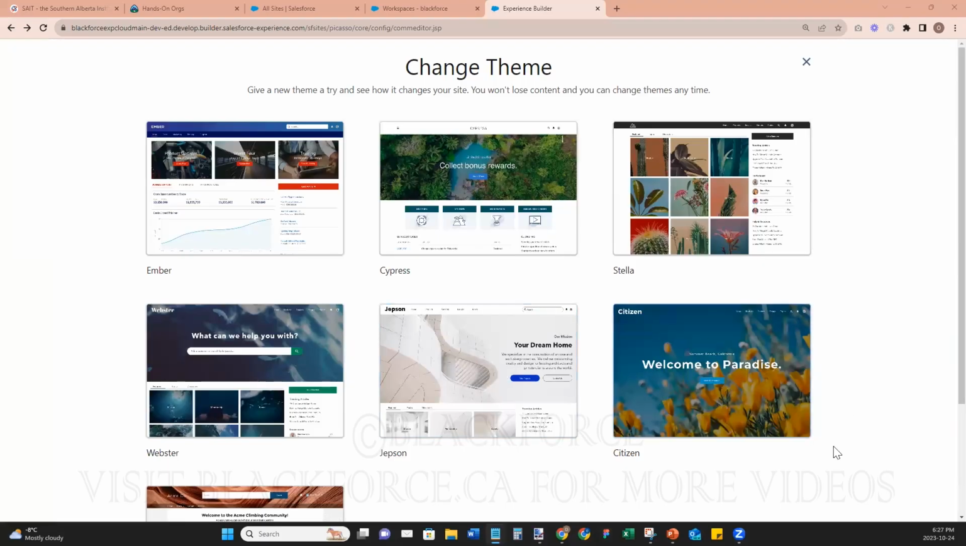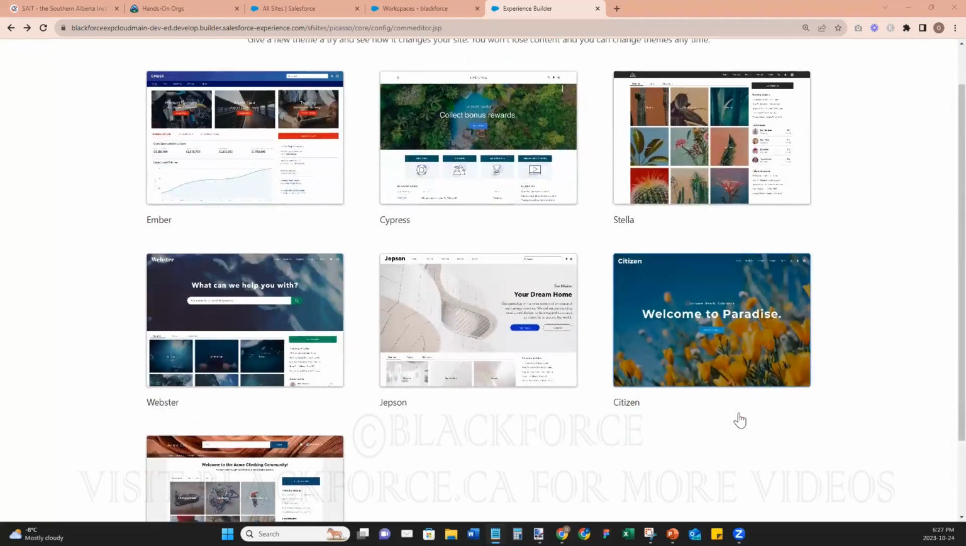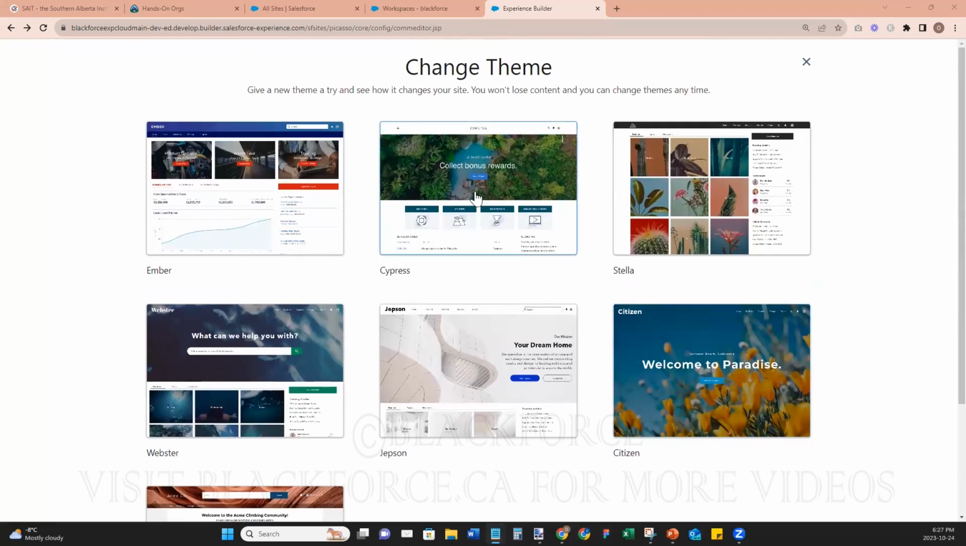Then there's the Cypress, also a very modern theme. So it's mainly for content promotion. And as you can see, it has the very big, bold, beautiful image there. Cypress is also meant to promote content as well. So it does have the big picture there, and then it has the categorizations.